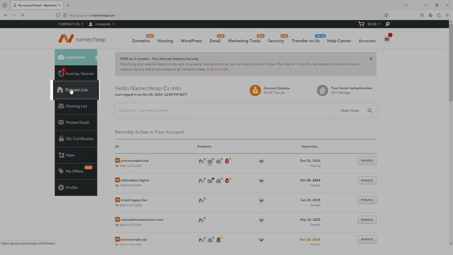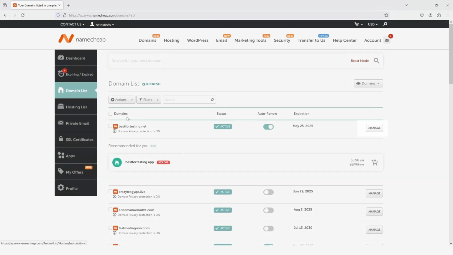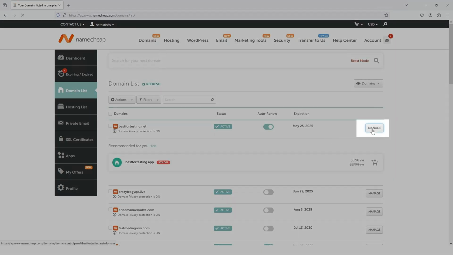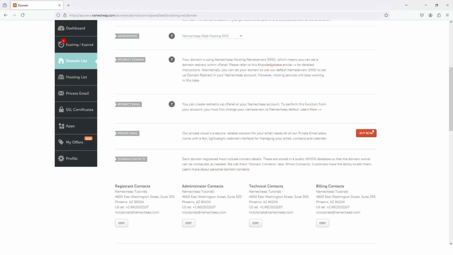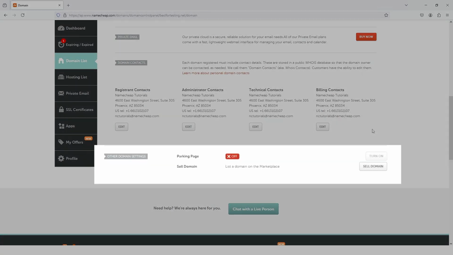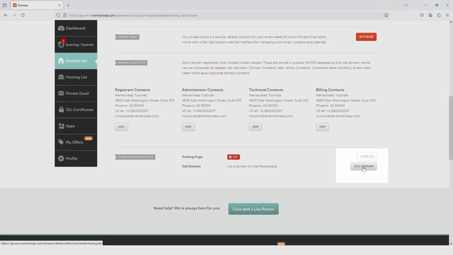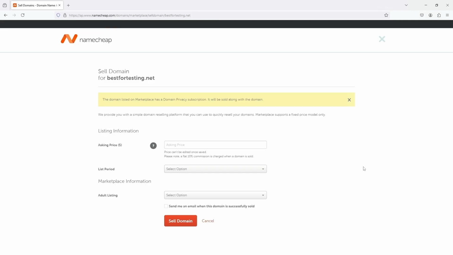Then, open the Domain List tab. Click the Manage button next to the domain name you'd like to sell. Scroll to the bottom and navigate to the Other Domain Settings tab. Then, click Sell Domain. You will then be redirected to the Sales Settings page.